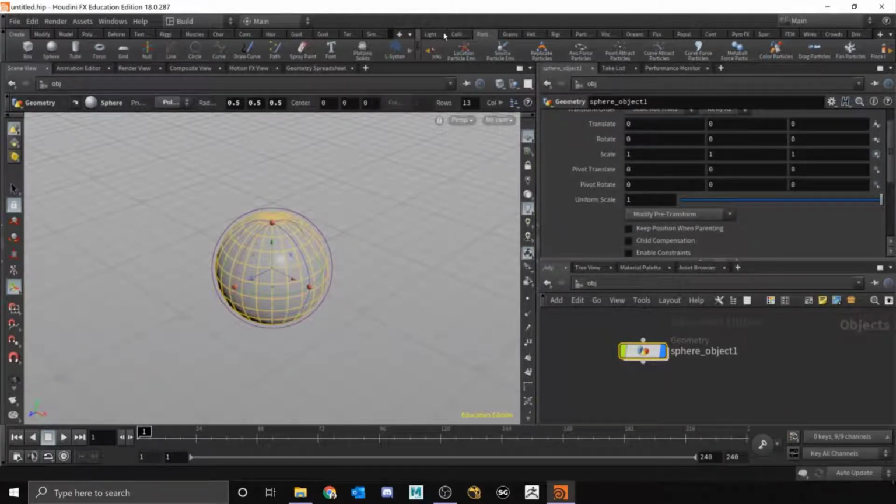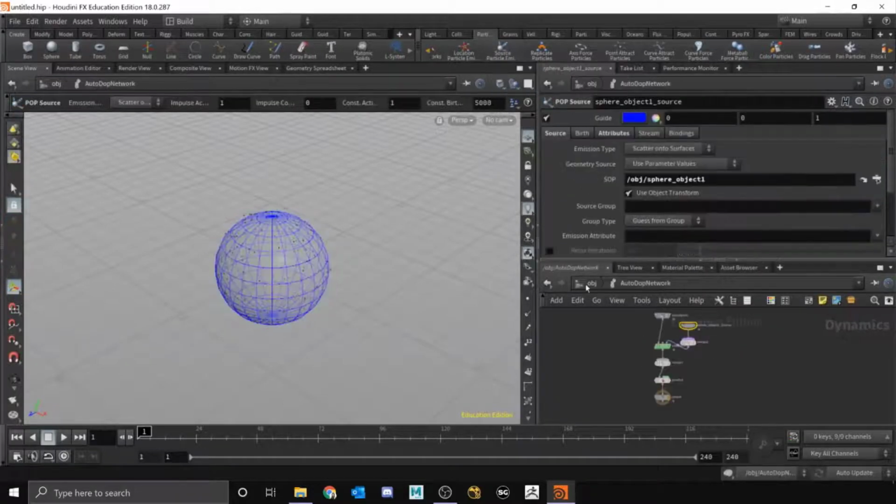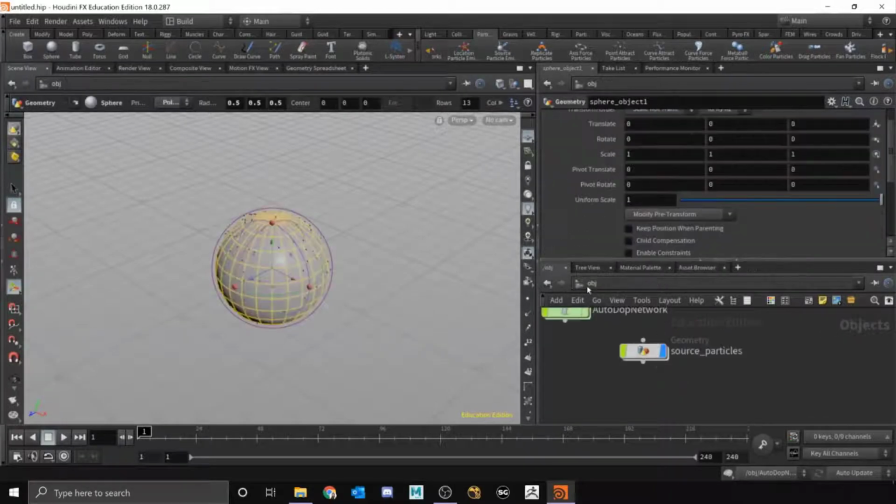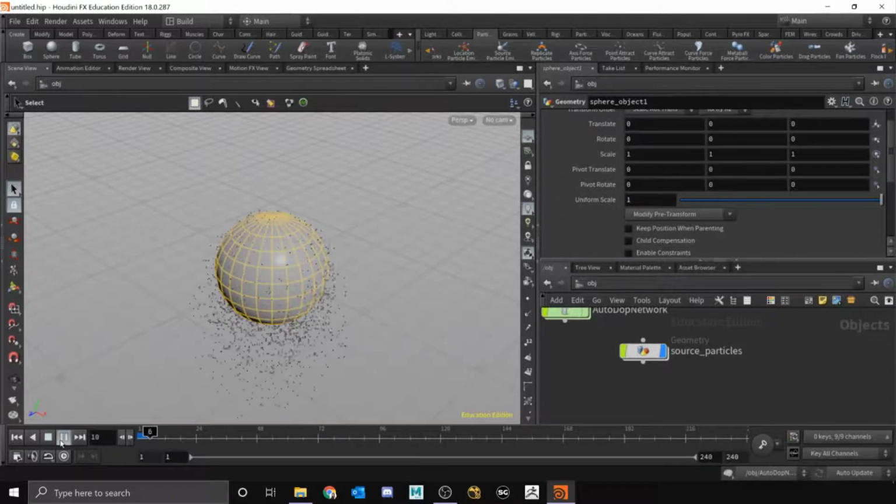I'm going to go to the particle tab, which is the third tab in on the right tool shelf, and then the third button in, source particle emitter. It's going to run some Python to create some networks. So I'm going to go back up to the object level here, where it auto puts us in our auto dot network. And here at the object level, I'm just going to click play and show you what happens.